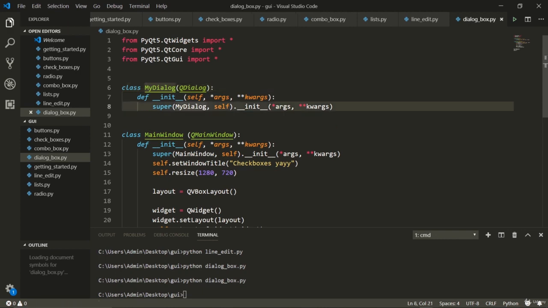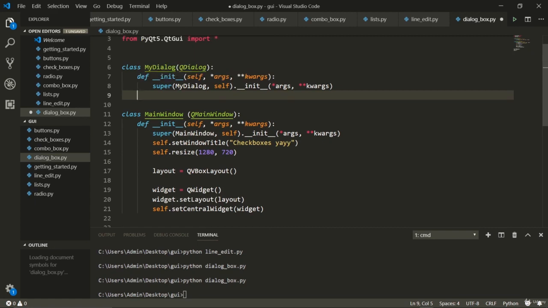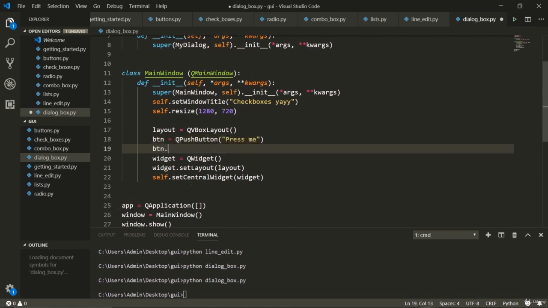So I have my dialog right here, and I can do a lot of stuff here. Just like the main window, I want to customize this MyDialog. Now let me show you, before I customize it, that without even doing anything, this will show up. For example, let's say I create a button, Press Me, and when it's pressed, button.pressed.connect, I want to show that dialog box, and there's a method for that.